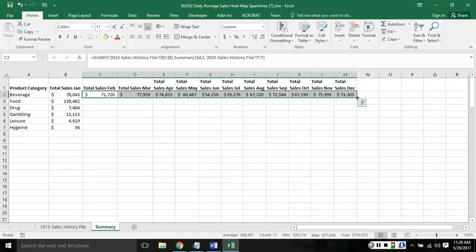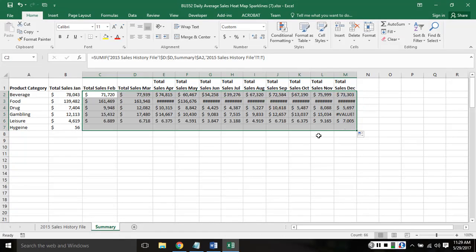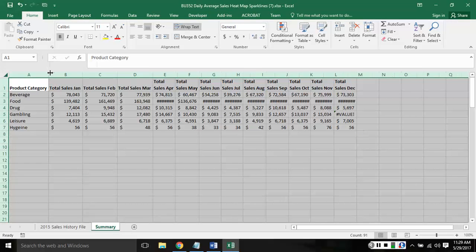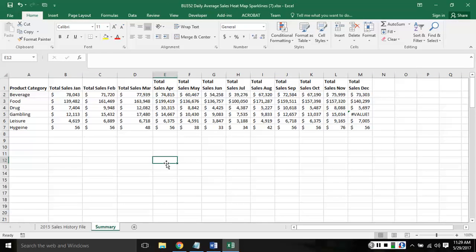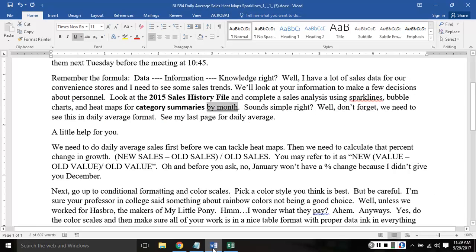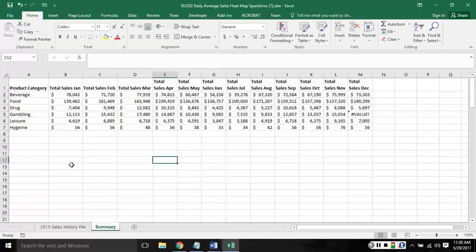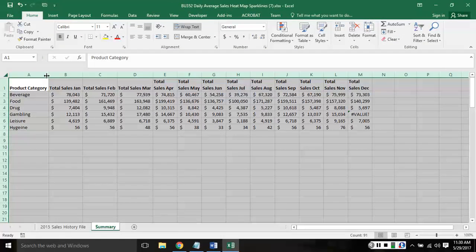Now we can drag this down. Whoops. And now we have our sales data. Now, what I want you to do is create a bubble chart, heat map, and all that stuff there. I'm going to show you how to do these techniques here.